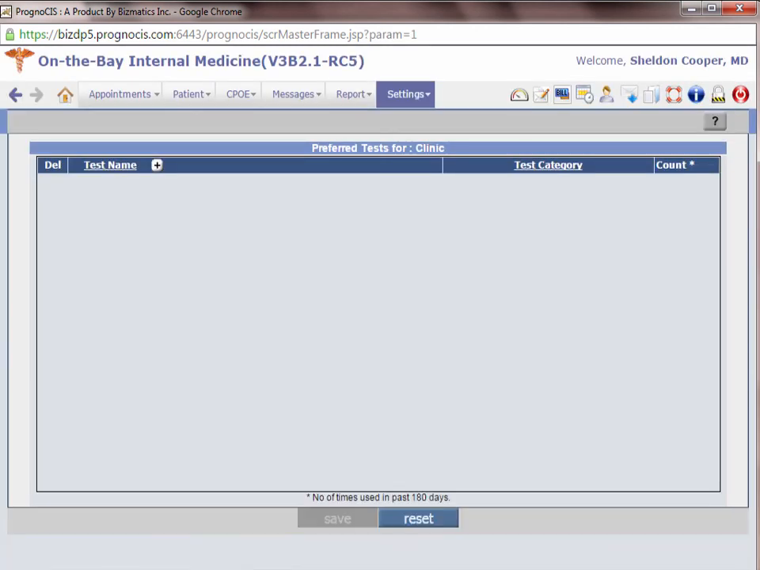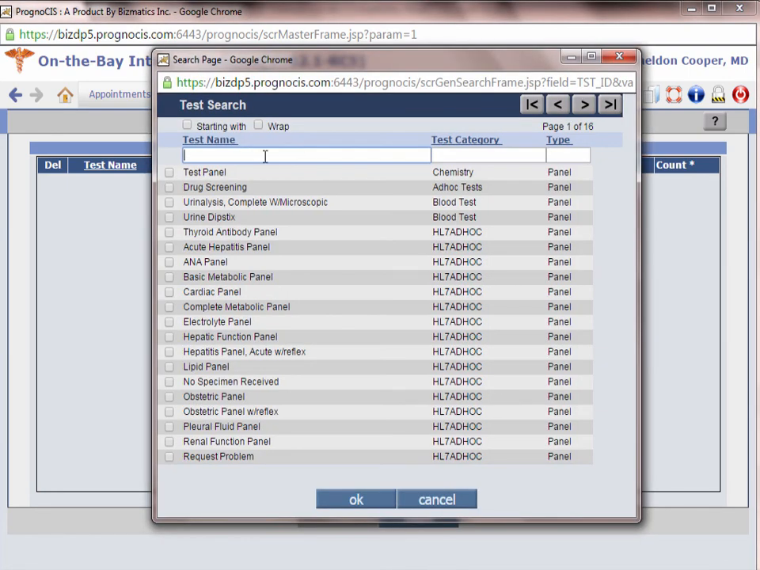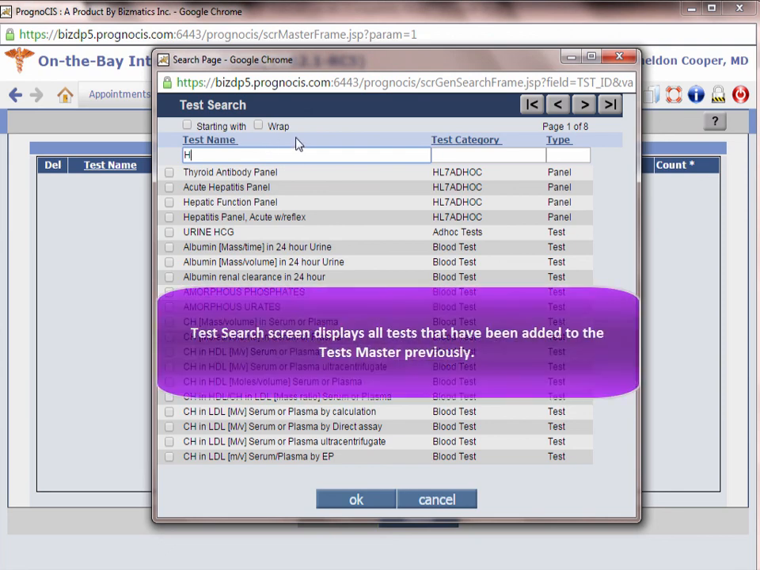When preferred lists are defined, the data entry is kept to a minimum on the order entry screen, as the preferred list will default as the search option. Click the plus sign, which invokes the test search screen. Enter the test name and the screen will automatically search.